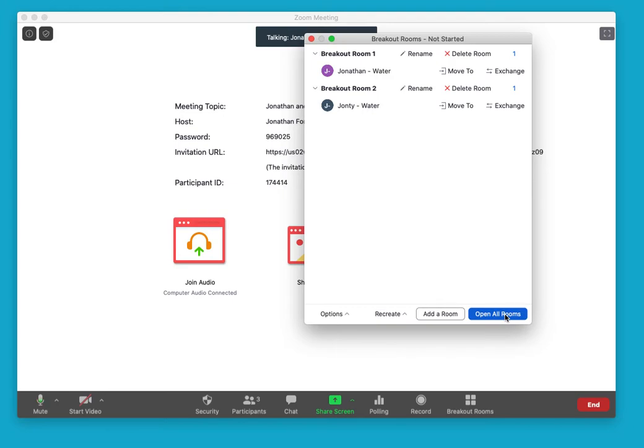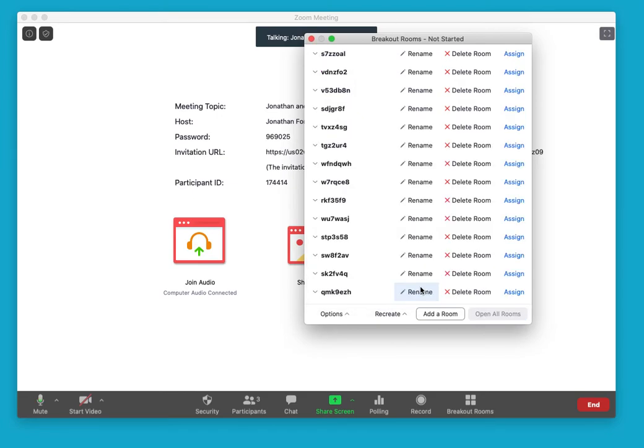If for some reason I wanted to go back to my pre-assigned rooms, remember for this meeting I had already set them up, so I can do that. I can go into recreate, recover to pre-assigned rooms. Do you want to recover? Warning message, all existing rooms will be replaced. So those 2 rooms will now be replaced by, remember I said I'd set up 31 strangely named rooms.